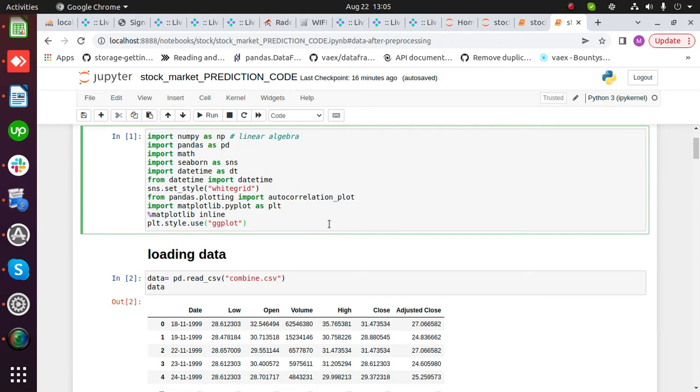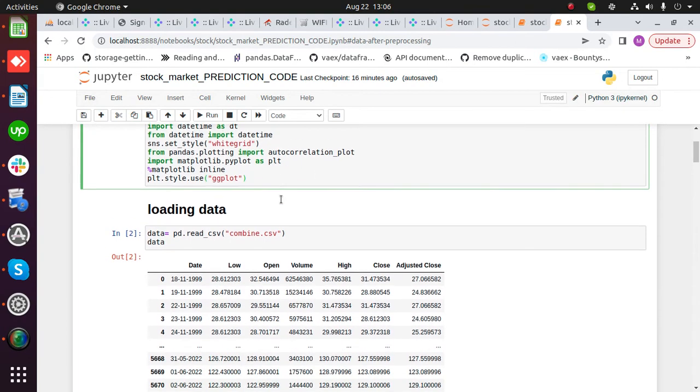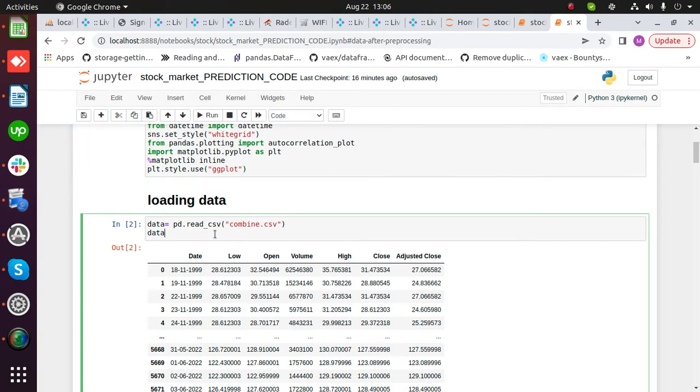So here, first of all, I'm importing all necessary libraries. In the second cell, I'm reading data. I use data from various companies. You can also use any open source dataset.